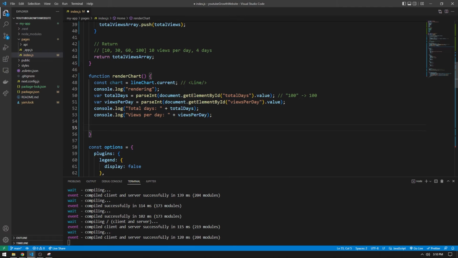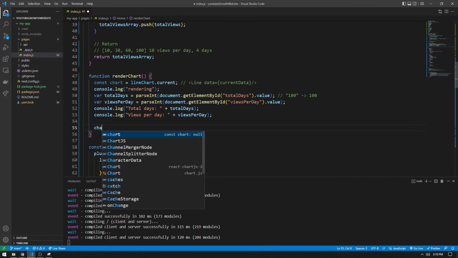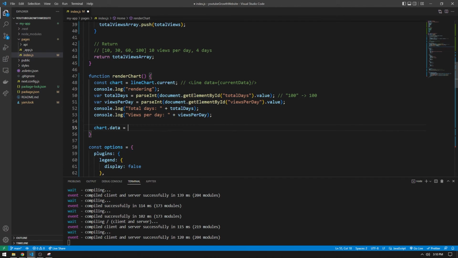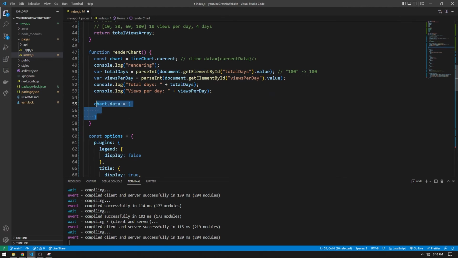All right, so now here's where things get interesting. This chart reference allows us to look at the data property. I think we have it set to current data right now, but it allows us to set this data property as well. And so we can say chart.data is equal to... And so we can make completely new data based off the new user inputs.